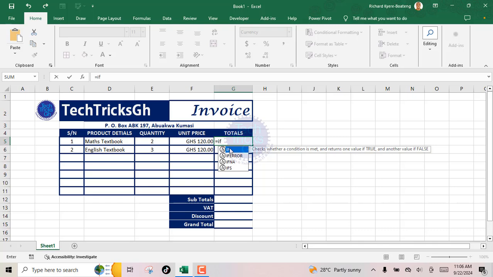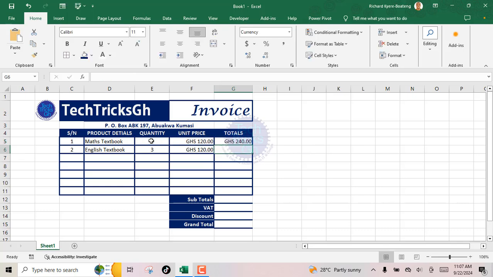Enter the equal sign, followed by the if function. If the quantity is greater than 0, then the unit price. If not, display nothing and press enter to activate the if function.